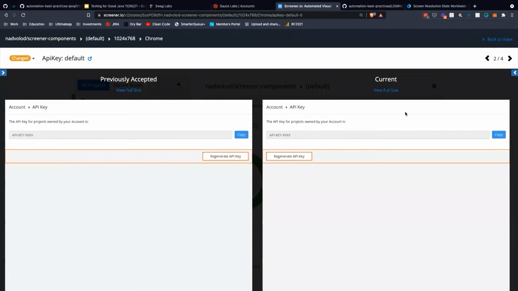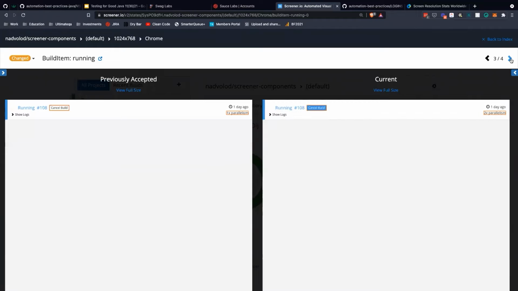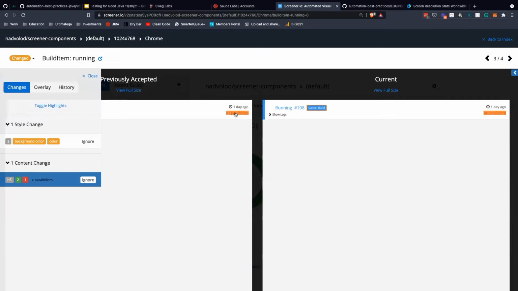Here's another example of an API key button. You can see how this button simply changed colors, and this text has changed, right? So it went from 1x parallelism to 2x parallelism. So this would be a wonderful thing to actually ignore for us, because we don't care that the text in there is changing, right? So we could click here and ignore it. And now our application is not going to complain about this anymore. We can also undo ignore.